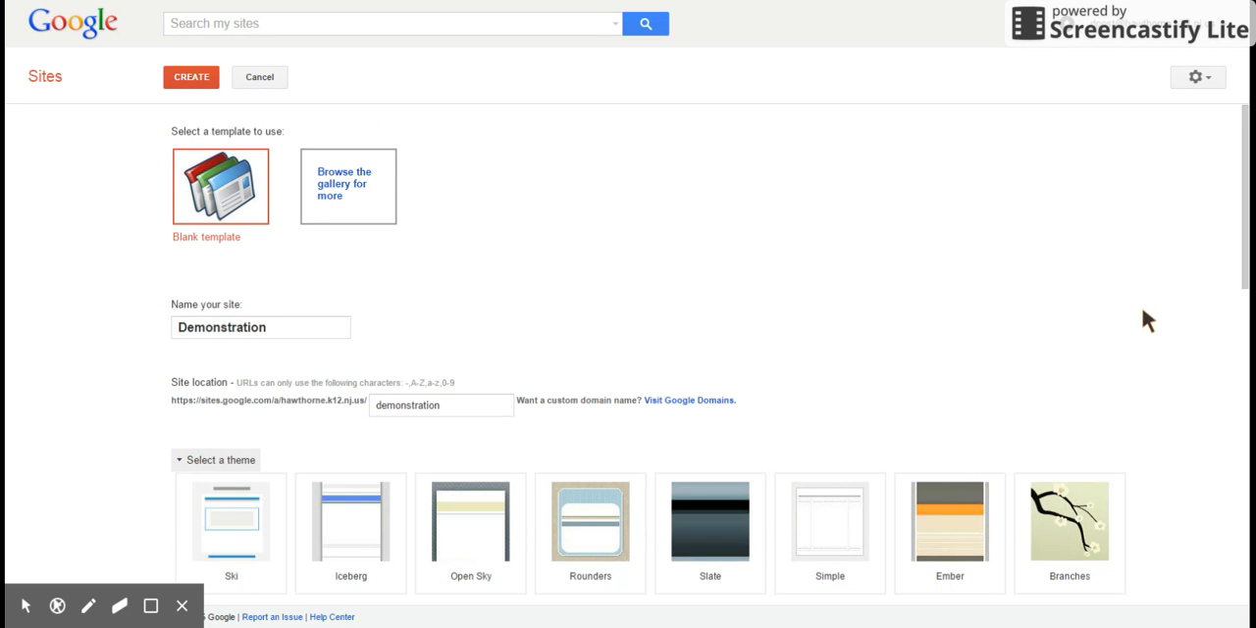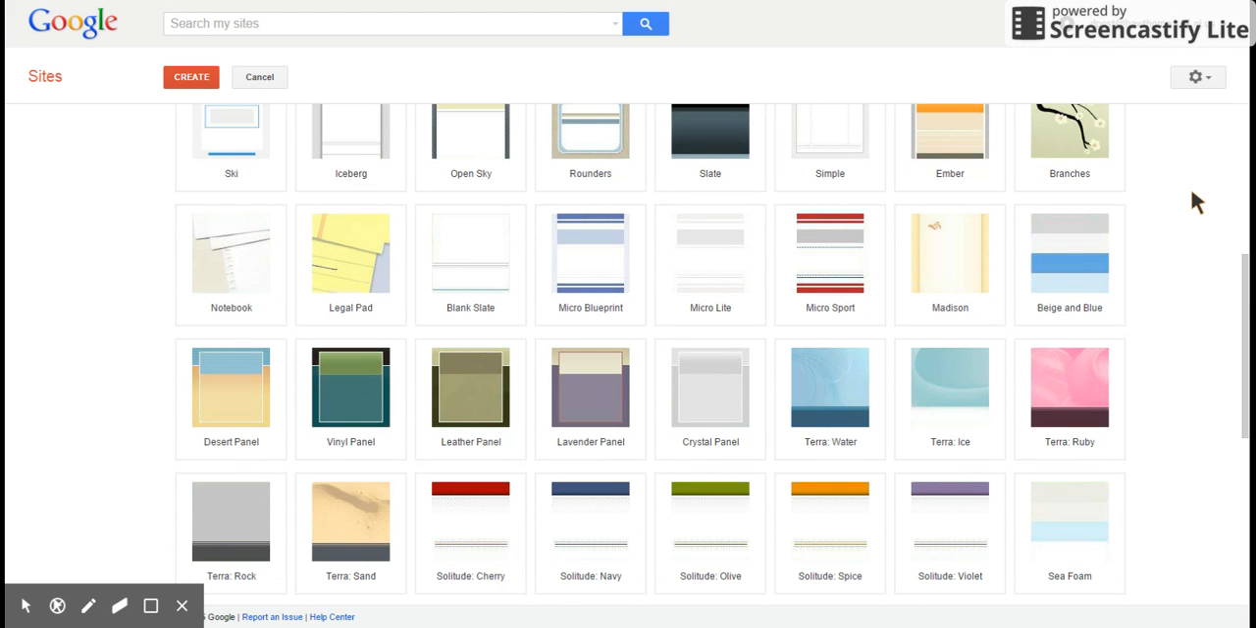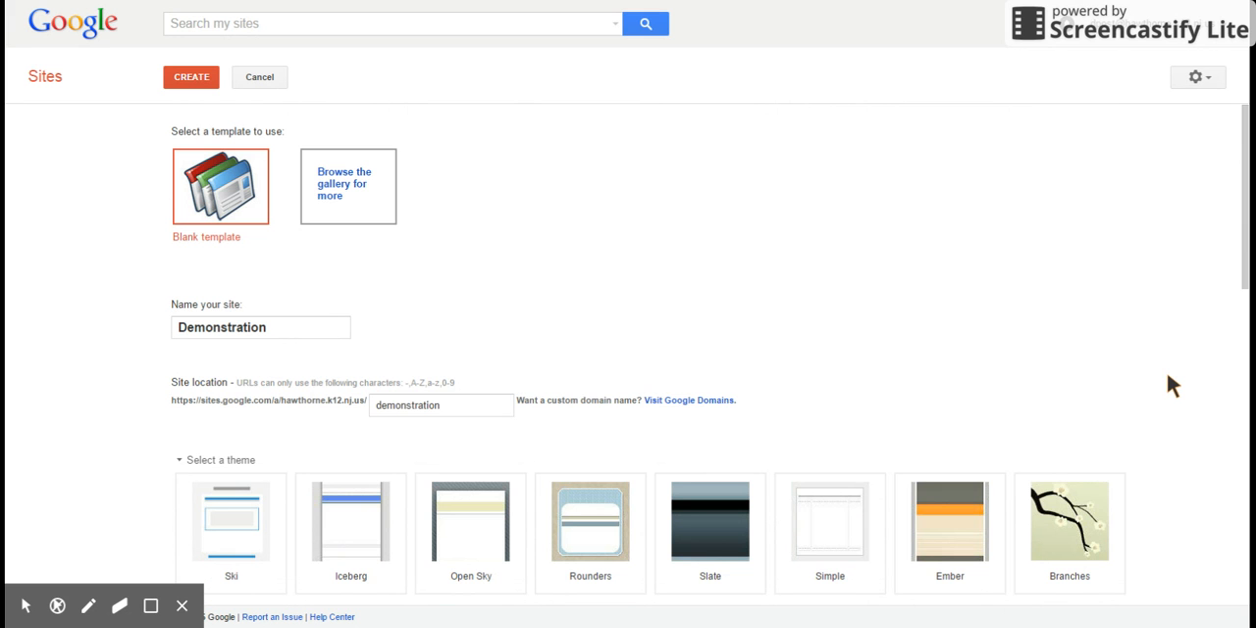When you click Select a Theme, a whole list shows up for you. And for today, let's just choose Terra Ice. These themes will have a font and a color scheme that is automatically set up that will be placed into your site. It can be altered, but generally it works very well. Hit Create. And we will have created our first website.